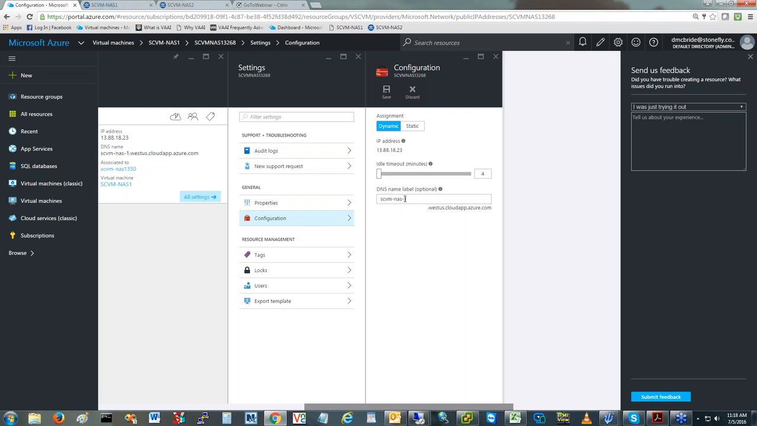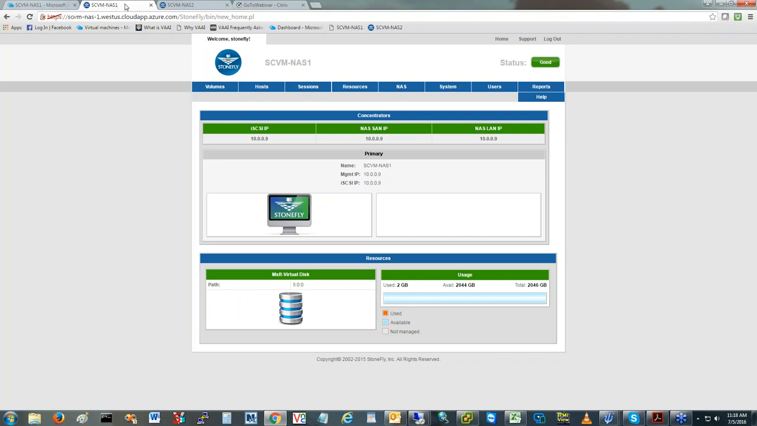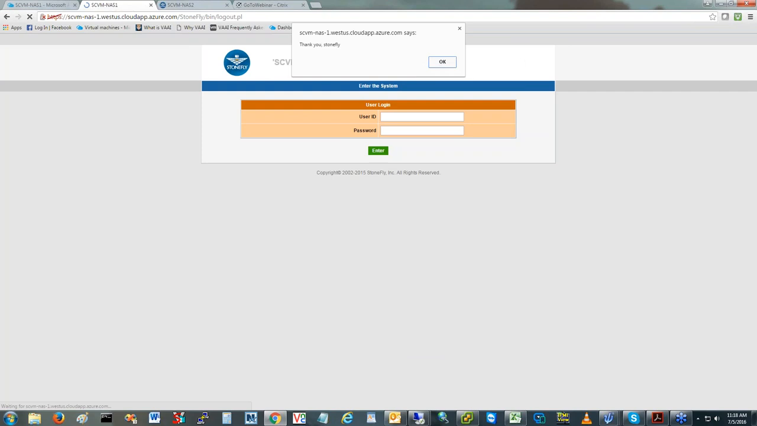Once you set up the DNS name, now you can log in to the storage concentrator. How you'll log into it is https:// and the DNS name. This will take you to the login screen. Use the default login ID and password.